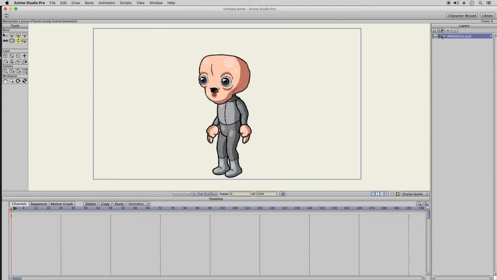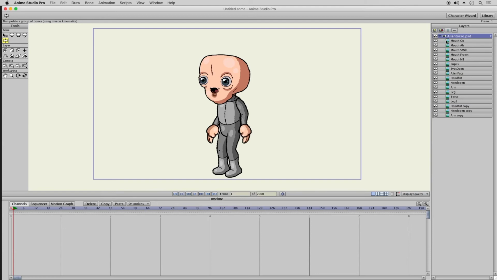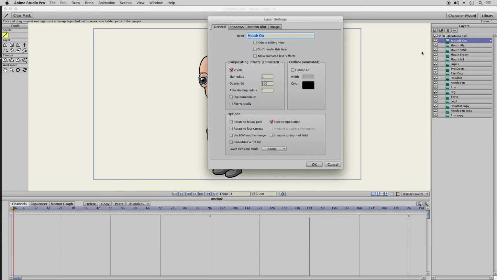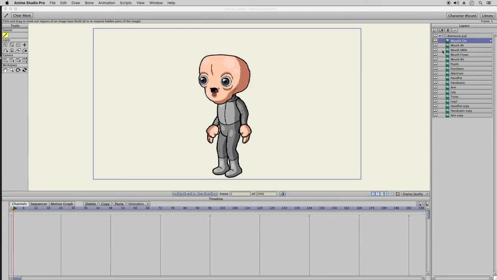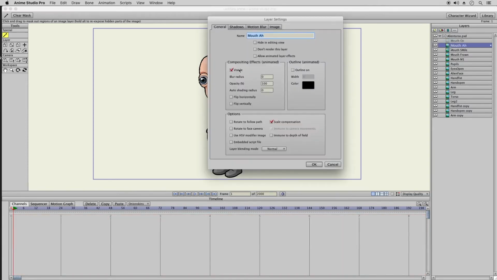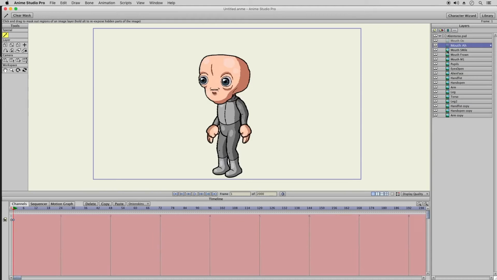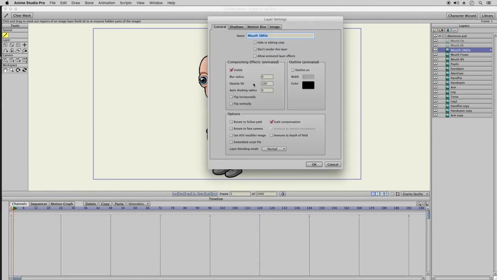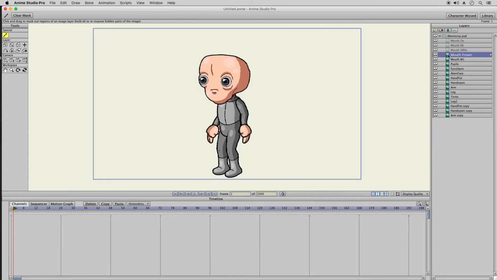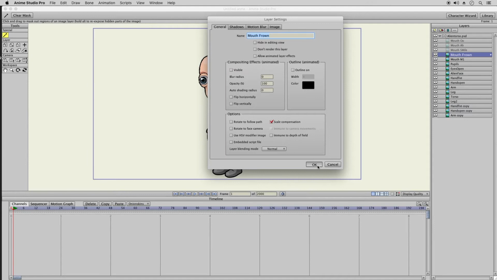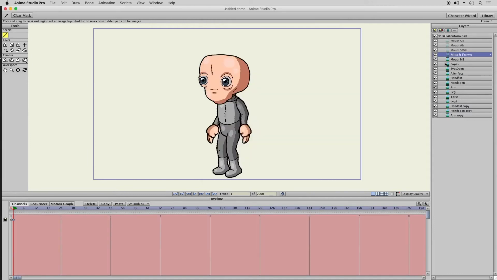And before I do that, let me go to frame 1 and make these other mouths invisible. I just double click on it and then visible, invisible, and I'll go to the base mouth and make that visible, and that would be that mouth there. So I'll just leave that as it is.